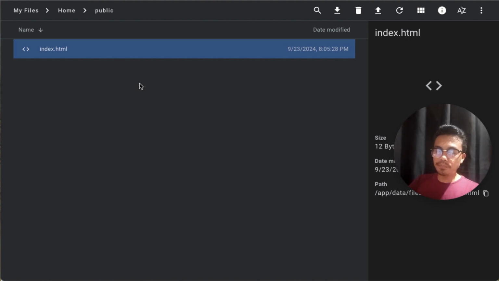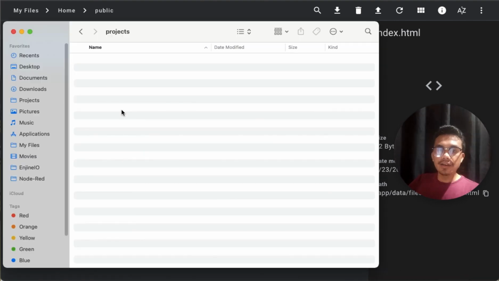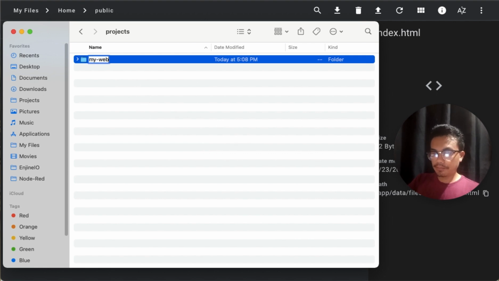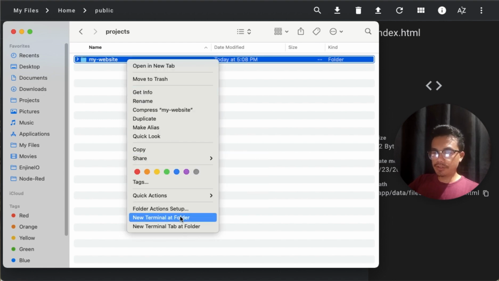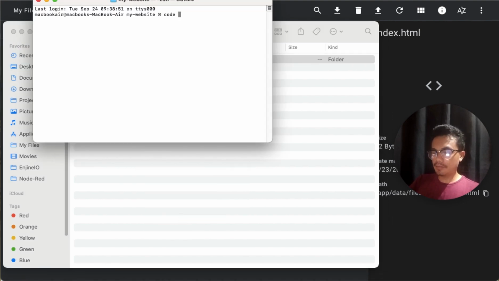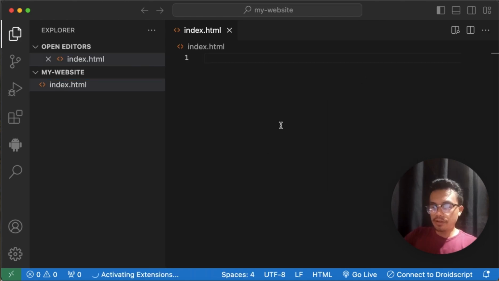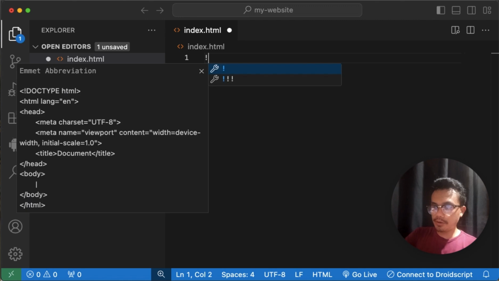But for larger projects, what I'm going to do is create the project locally in our computer. I have mine here. Let's create a project folder first. I will name mine my website, just like that. I will open this in VS Code. Now I have the project folder open in my VS Code, and then I will create an index.html file, just to have an example of how to upload this to the cloud.